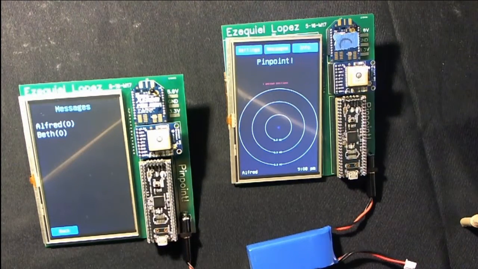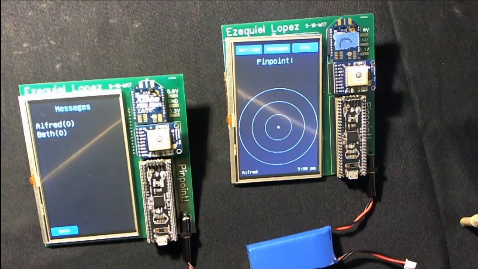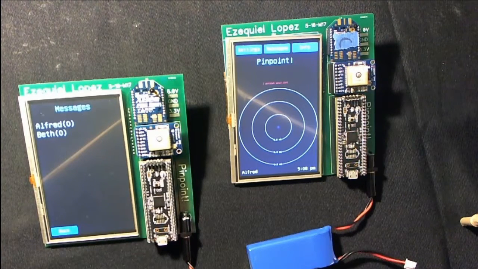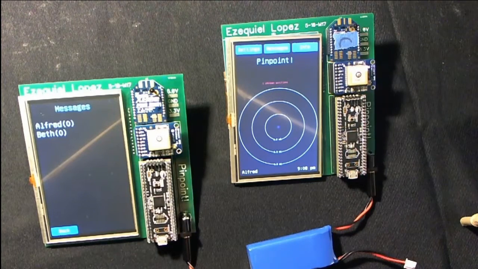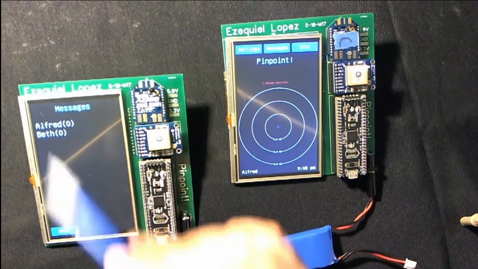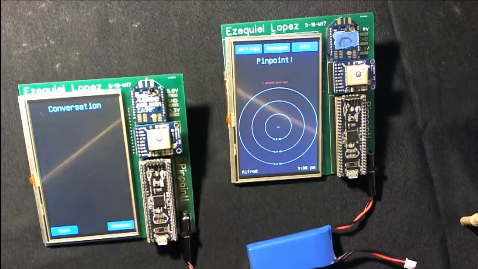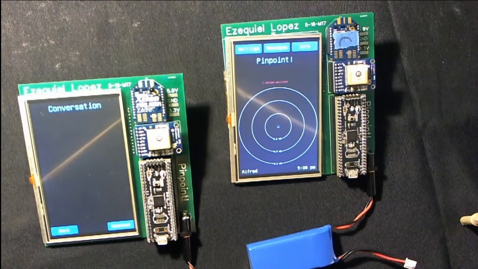Here you can see two users, Alfred and Beth. Beth is actually a virtual user. We have programmed her in there for testing purposes. The real user is Alfred. So we can go ahead, tap Alfred, and you notice that our conversation is empty because we have not yet sent messages over the network.